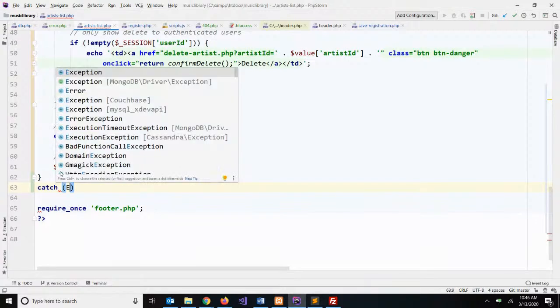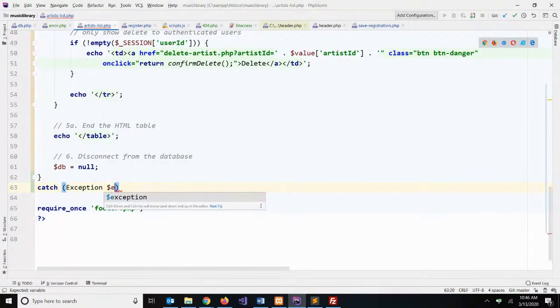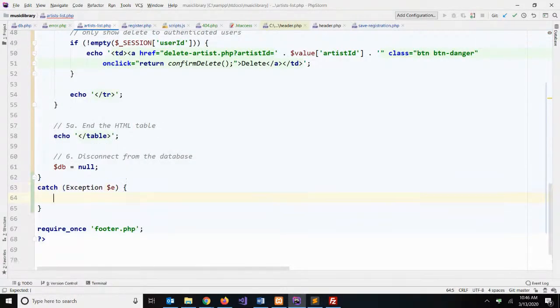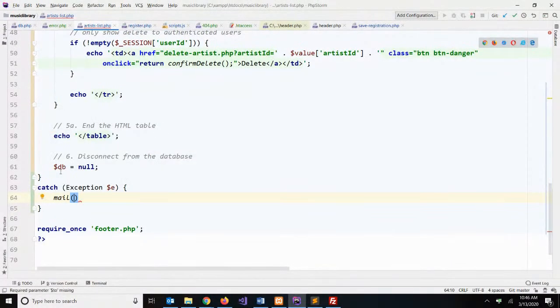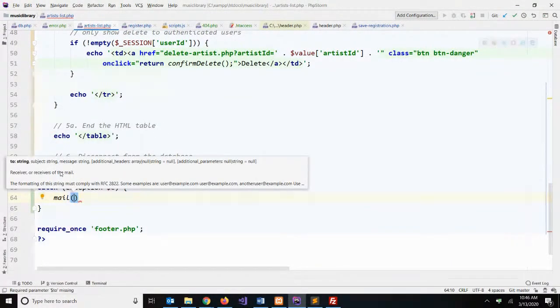I'm going to catch exception, and I'll just call that exception E. And then we'd have a few options. One option that I like, I mean, we could log it into a log file. The other thing I'd like to do is send myself an email using the PHP mail function.